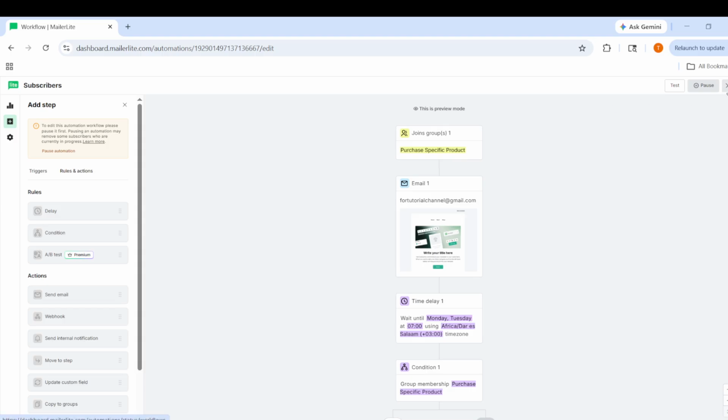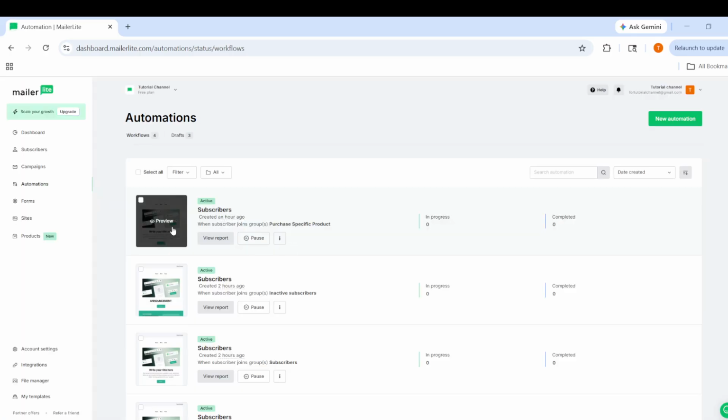That means your emails will follow your weekday automation timing automatically, so you can focus on other work while your system handles the delivery. That covers everything you need to know, and that is all there is to it.